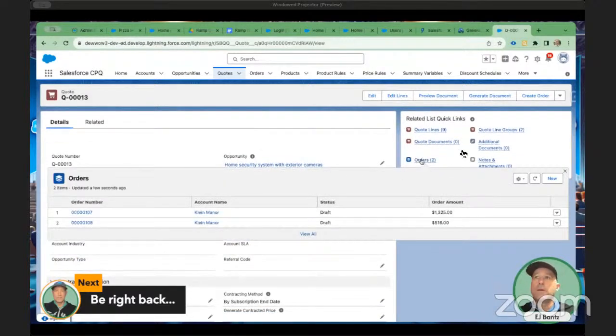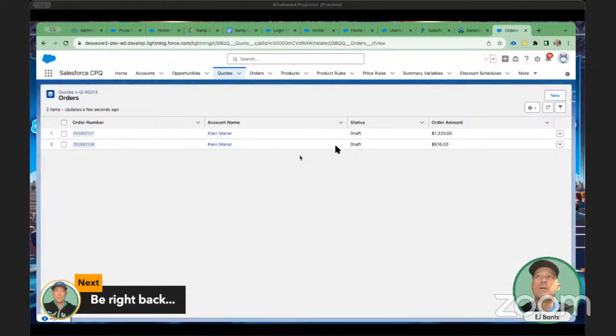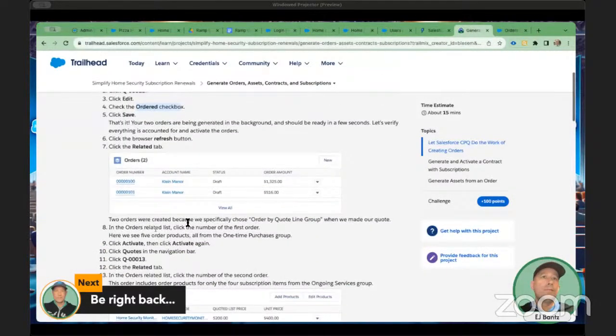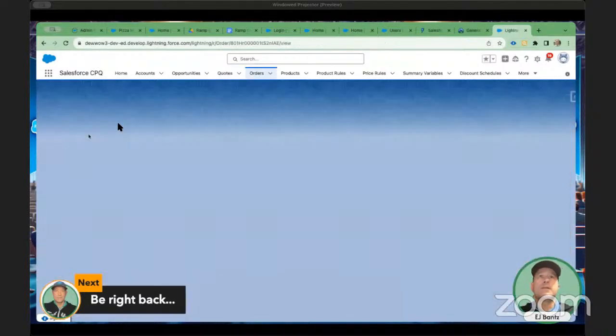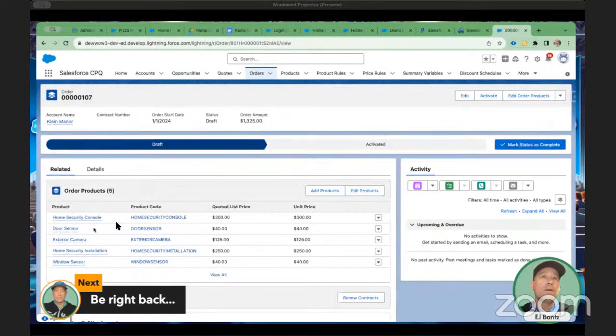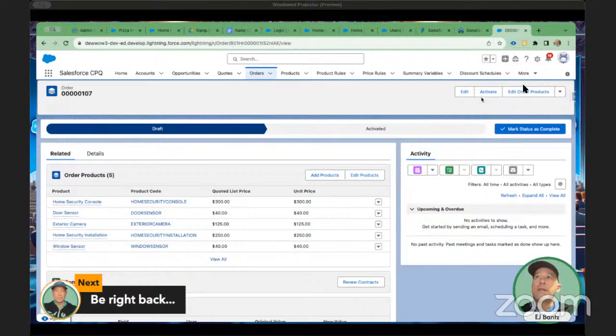Orders. Number of the first order. So it wants us to open up the first one. We should see that there's 5 order products. So our first one is this. So here's the 5 products that were added. And then this is going to activate the order.